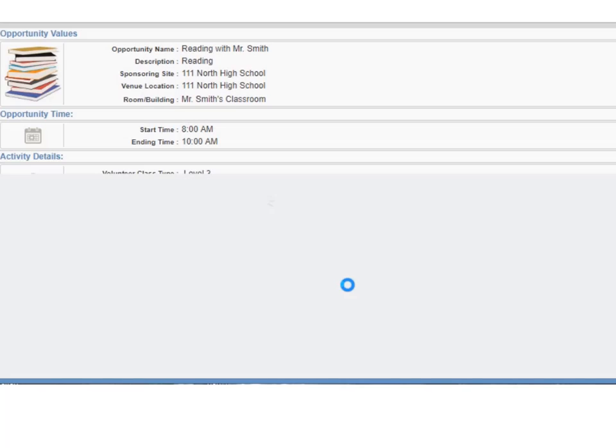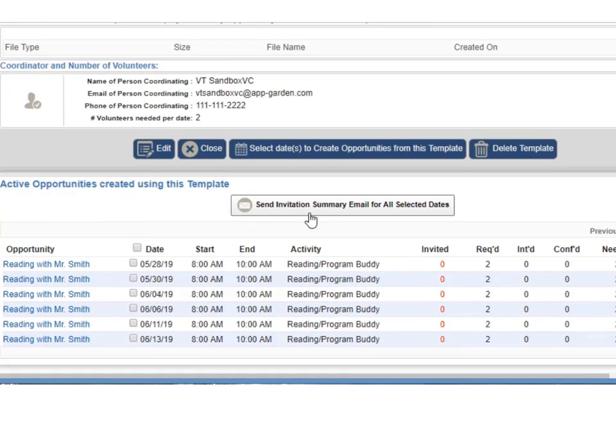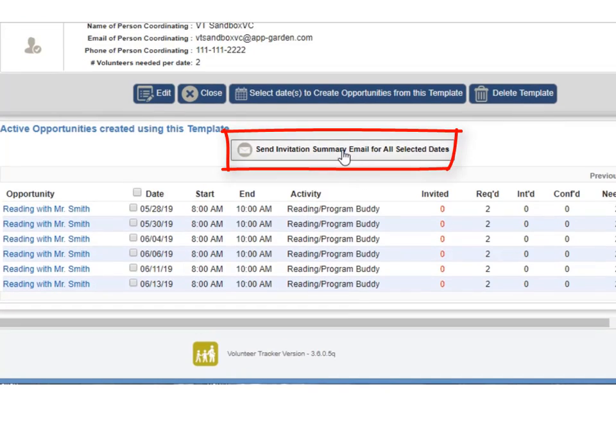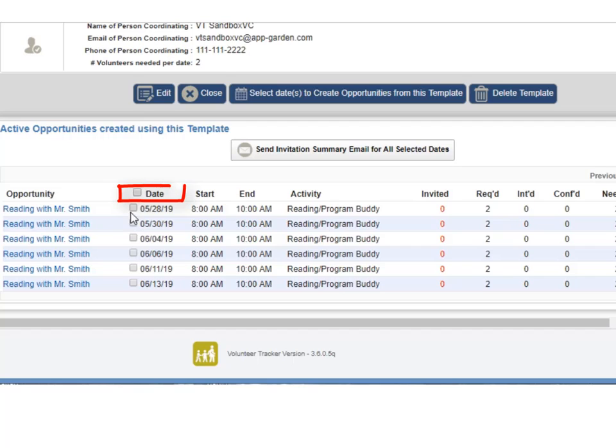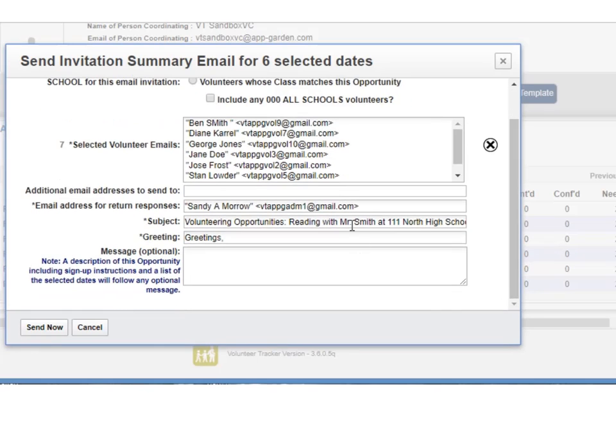So I'm going to create the opportunities, and then after I do that, I'm able to send an email to all of those individuals about the opportunity. So I can select and send all of these by simply clicking on the date, and then I can send the invitation, and it's going to go to all of those that match this activity. I could choose class, so I'm going to see the number of volunteers it's going to go to. I see my email address, and I see my subject, and then I also see greetings.